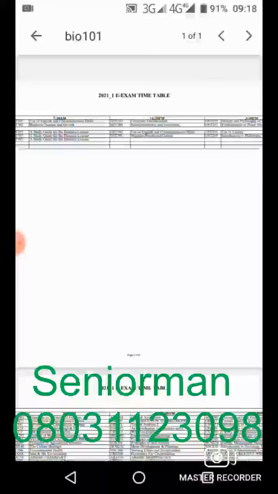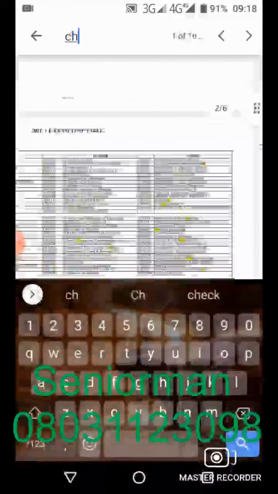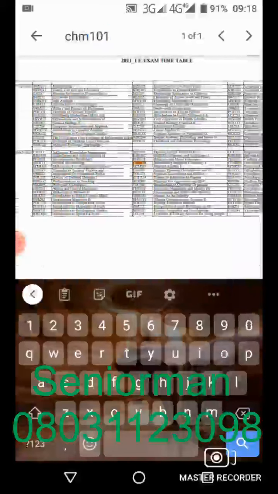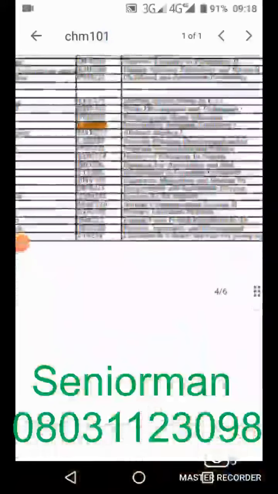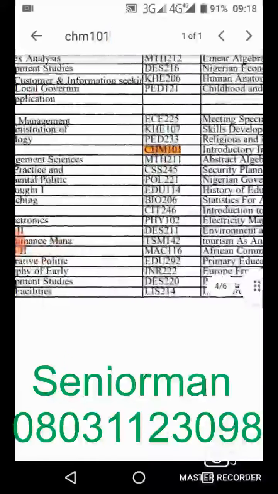Can you see that? So it's very easy. Just type the course. If you are looking for any other course, CHM 101 maybe, look at that. You can see where it has selected it, has highlighted it. You zoom in to confirm. It doesn't make mistakes here. As long as the course code you typed is correct, it will always find it.